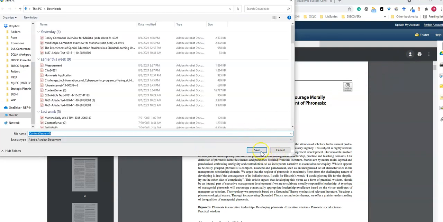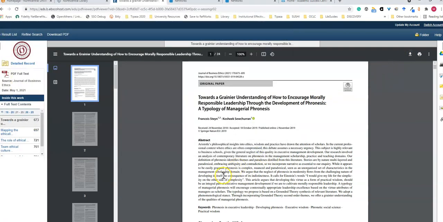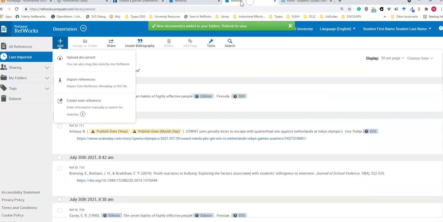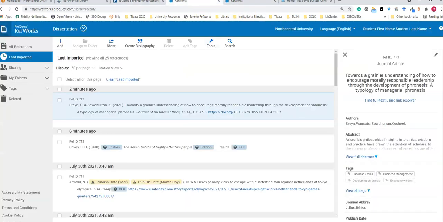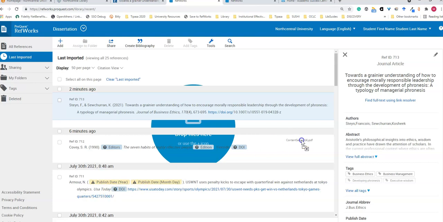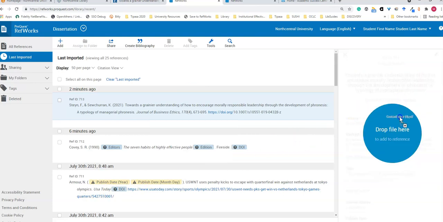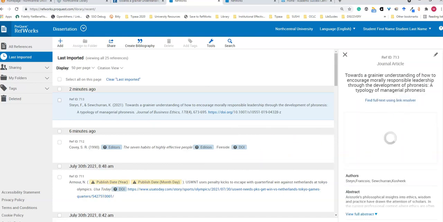So I'm going to go ahead and save this article here. And you can see that it's saved to my browser. So what I can do is I can actually drag this file into the record. So instead of me having to click back to this resource, hopefully the link isn't broken or doesn't give me any issues, by adding that PDF to this record, I'll always have access to the actual document.